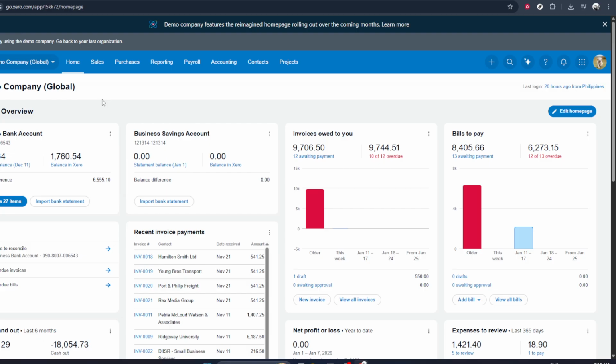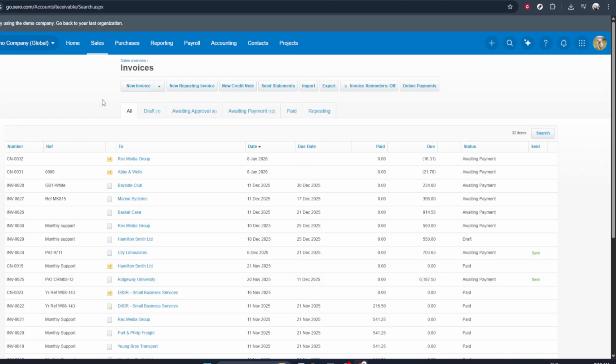After you've opened the sales area, the next thing you want to do is click on Invoices. This will take you to a list of all your sales invoices, including any that might be awaiting payment, paid, or partially paid. This page is useful because it gives you a clear view of which invoice you're going to apply the credit note to.